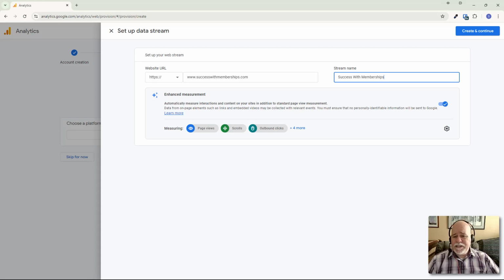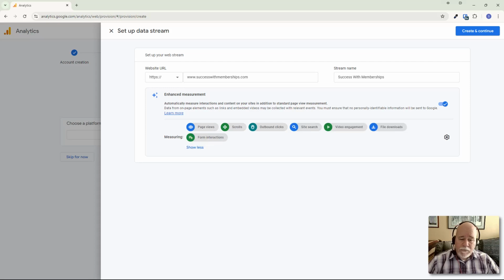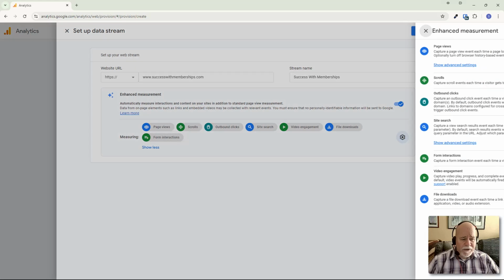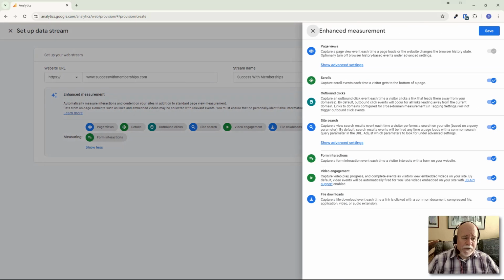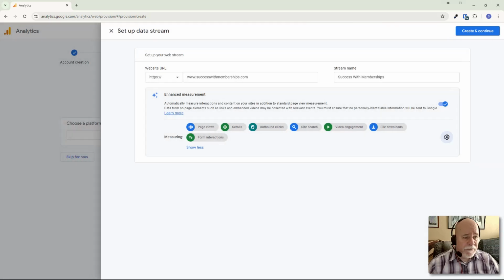And then enhanced measurement, it's automatically checked. I'm going to leave it automatically checked. And then page views, scrolls, measuring page views. What happens when we click on that? Plus 4 more. Interesting. You could probably go in here and add more. So it looks like page views is already set by default. That's on. And it looks like everything's pretty much set automatically. Again, I'm just going to leave everything default here. Click on create.